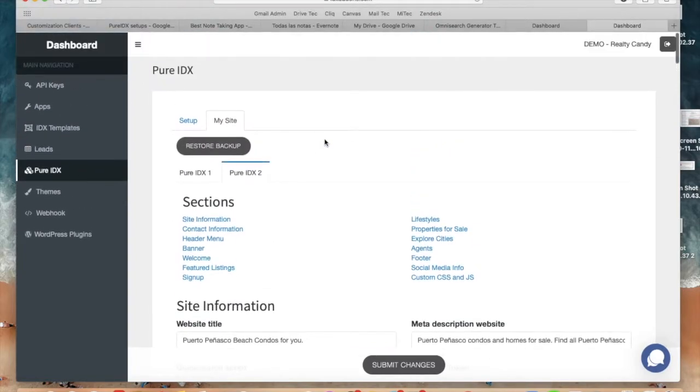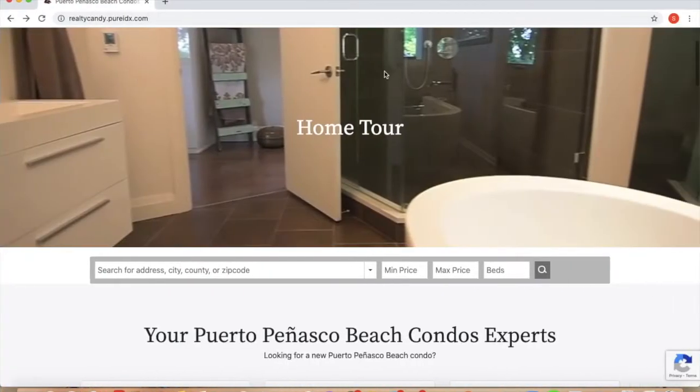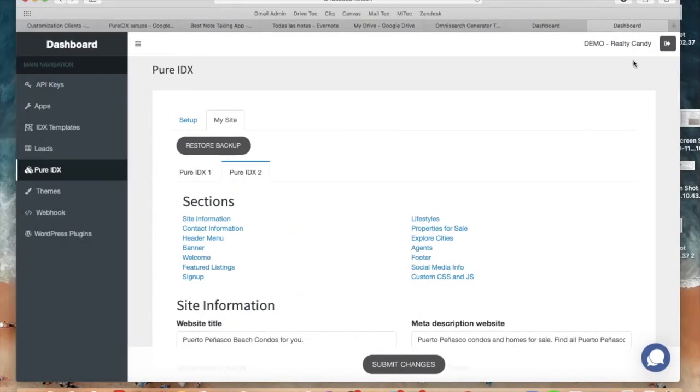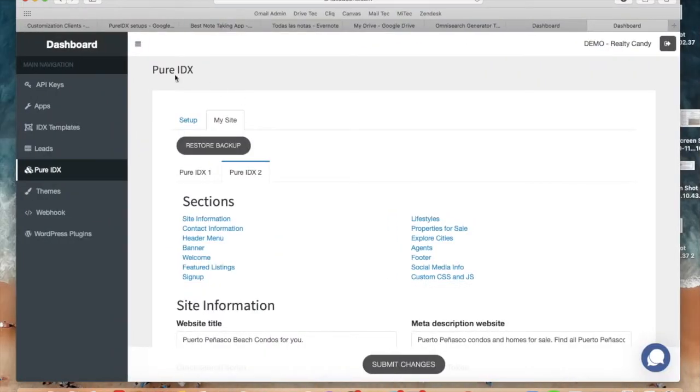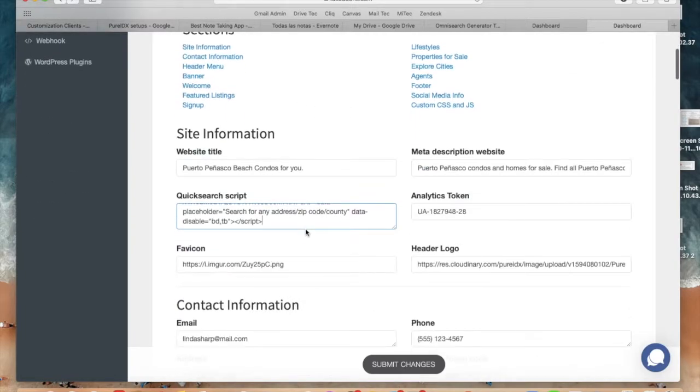This is a PureIDX setup page. PureIDX are our new cloud-based sites that we recently launched. They are designed to replace Wix and Squarespace sites. For demonstration purposes, I will be doing the changes here and they will show up here because this is the demo account and it's connected to this page right here.